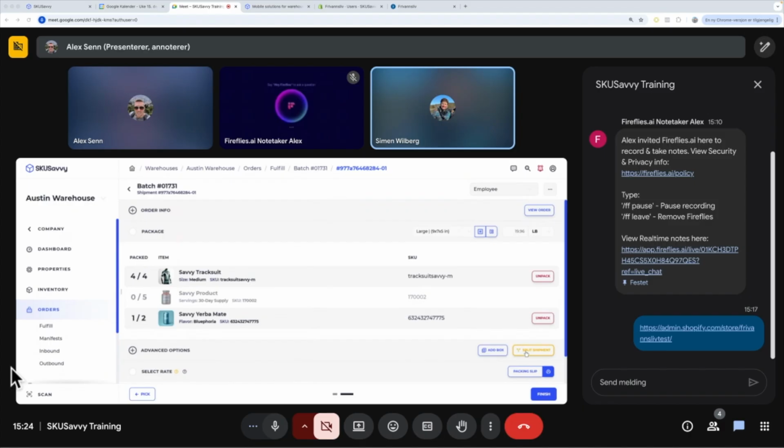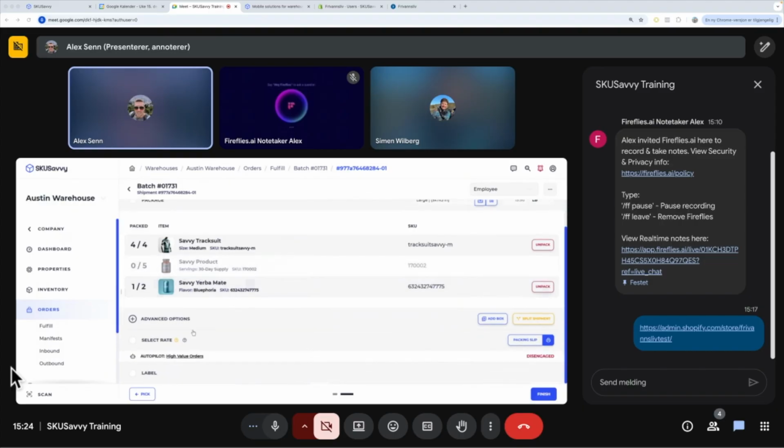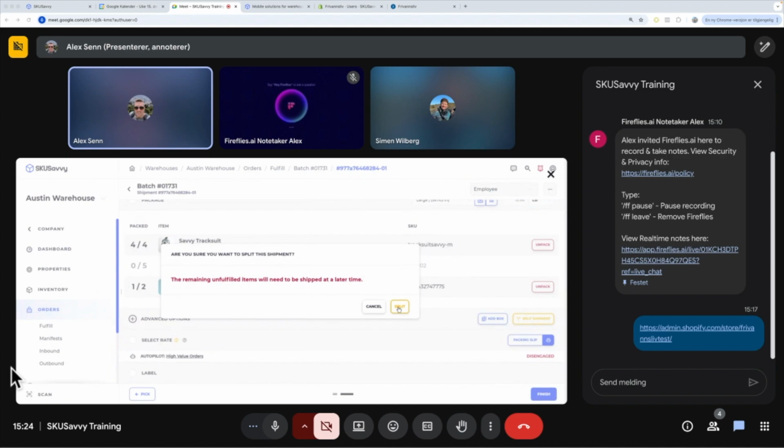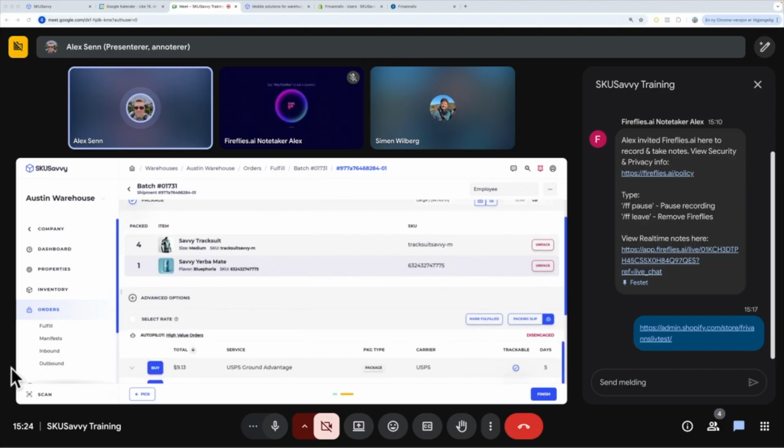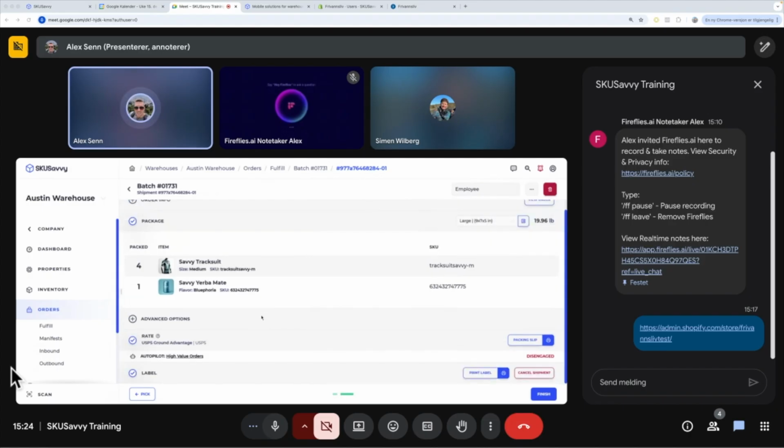Okay. So if we split this, that's going to create a secondary shipment for these 5 products, and then the one Savvy Yerba Mate. Right. So we can just split this off. Now that's showing only the products that we can ship. So that's from the workflow of we want to be able to get whatever we can out. Then we can purchase our label. And so now we've shipped this out. Yeah. So we're good with that.